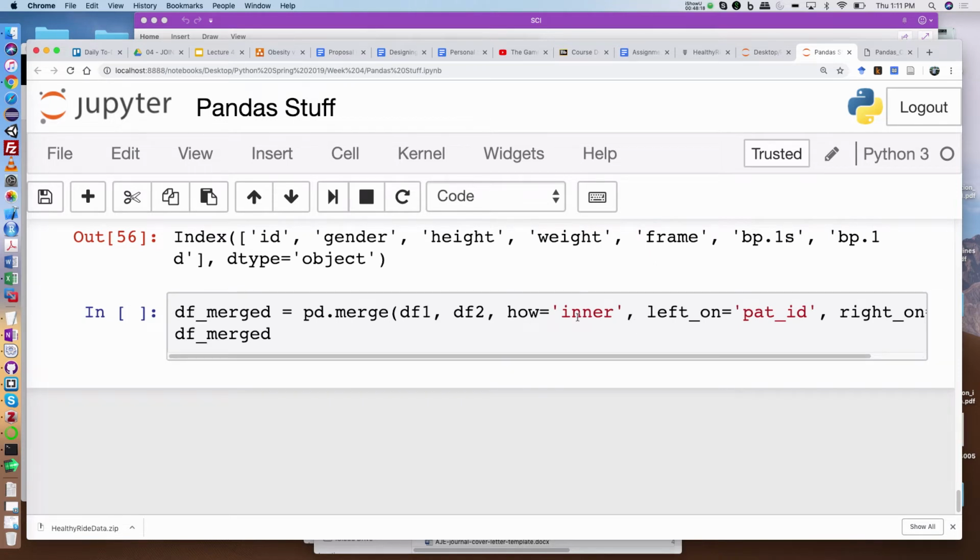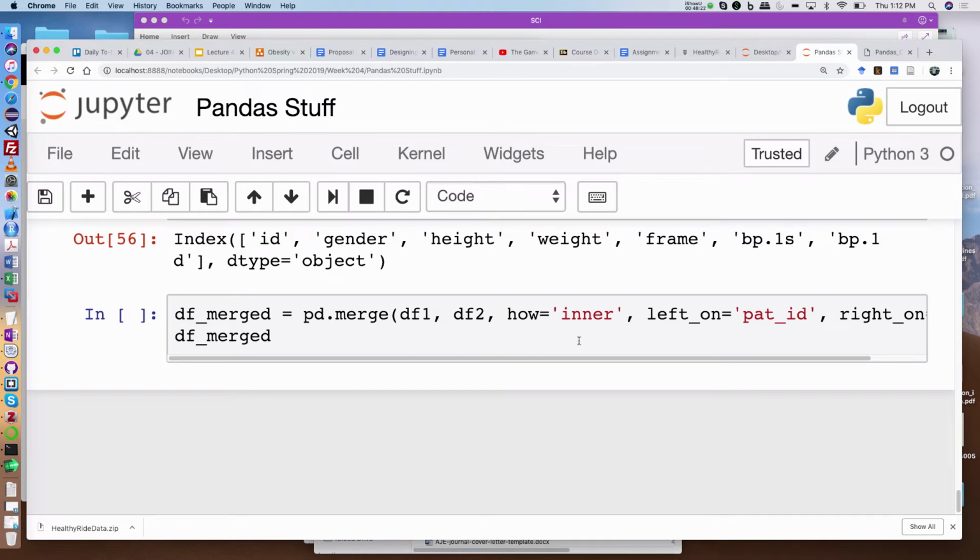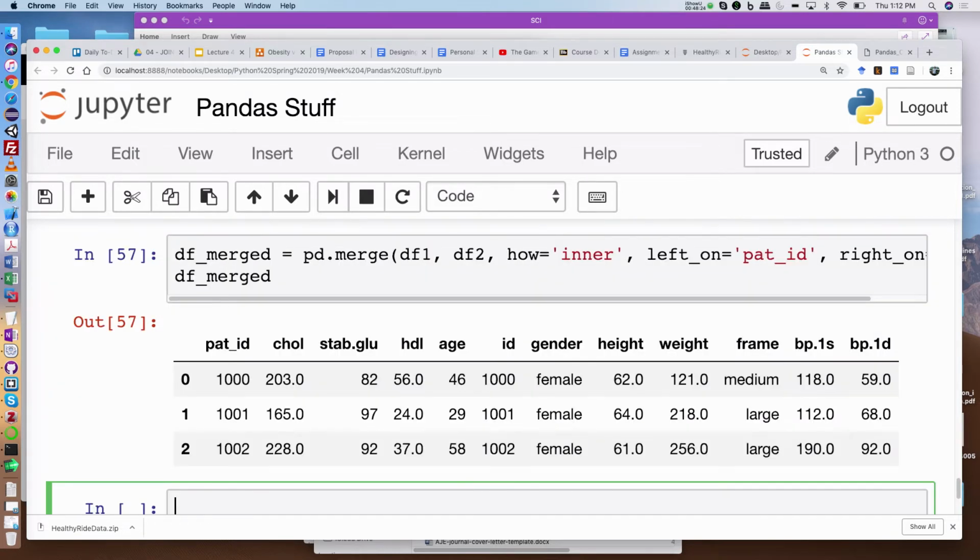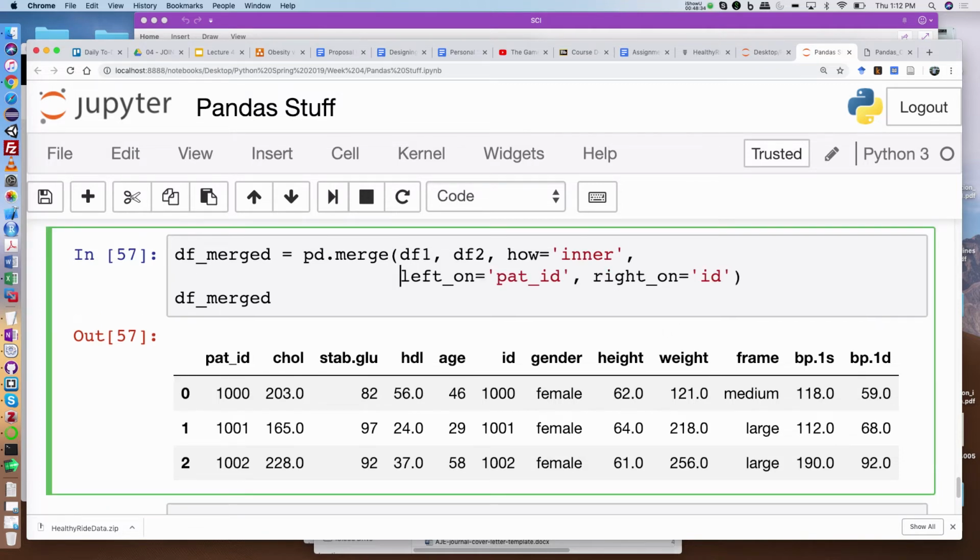Okay, cool. So now if I run this, it'll do the same thing as the previous exercise, but now basically the only difference is that I'm explicitly specifying which columns I'm merging on. That's the only difference.